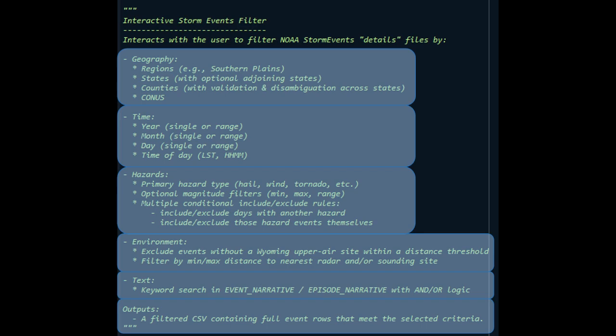It can filter by geography. You can specify a region based on a group of states, such as the Southern Plains, or a sub-region based on a group of counties, such as the Oklahoma City metro area. You can specify a single state or a single county within a state. You can also specify a state plus all adjoining states. And then you can also identify based on the CONUS as a whole. So there's a robust geography filter in the program.